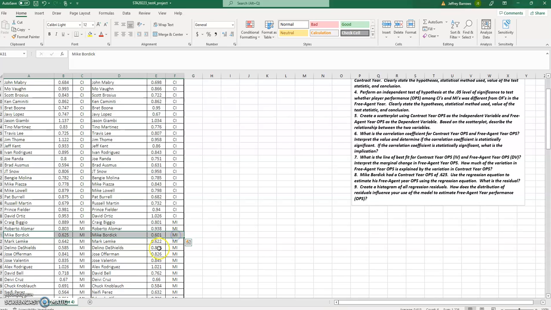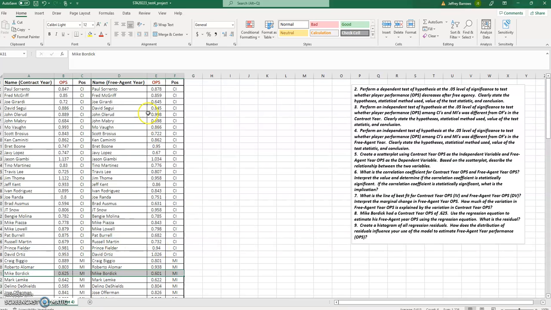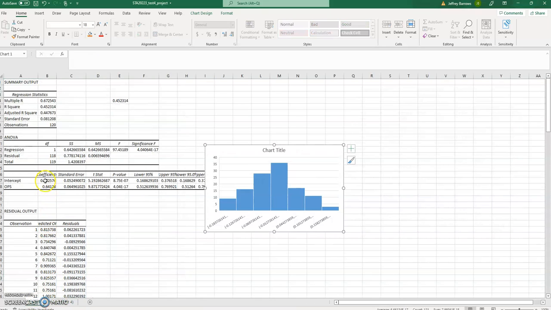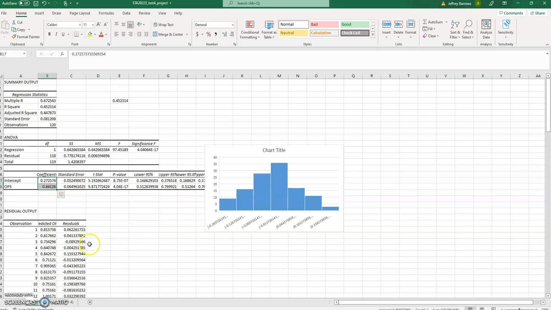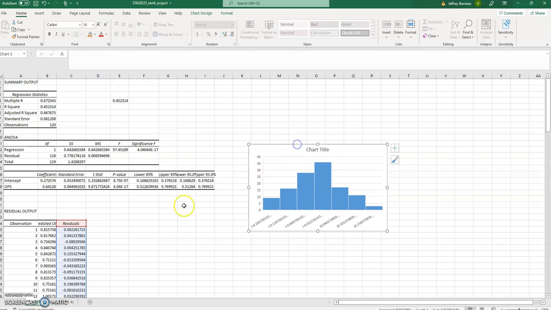Once you write the model, you can estimate his free agent year OPS by inputting 0.625 for X in the model that you write. That's all the regression results right there. And if you want to, remember, you can do this using the scatter plot as well, but I want you to have the residuals to talk about the quality of the model based on how well the residuals are distributed, and they look fairly normally distributed. This is a little offset here, but for our purposes, it's pretty good.